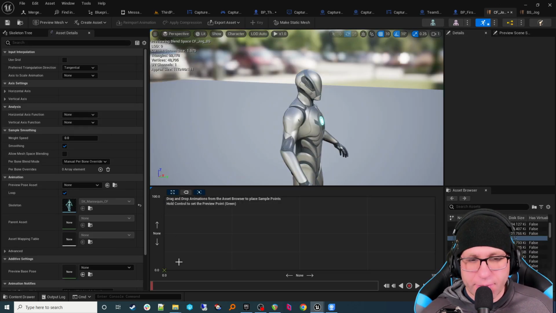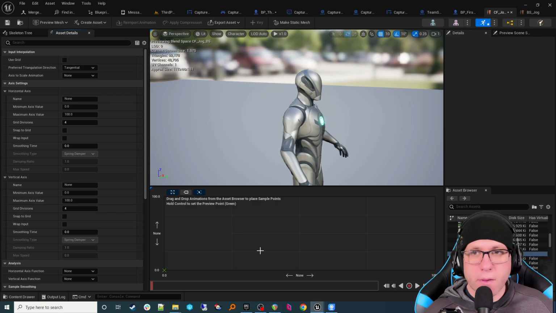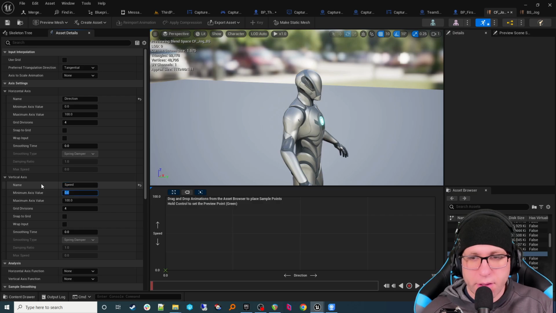Okay, so this is going to represent our basic movement, you know, as we're running around. You know, it's going to blend all our animations together. Let's see how I want to do this. Okay, so for our horizontal, it's going to be our direction. And then for the vertical, it's going to be our speed. You can see it represented here in the graph.